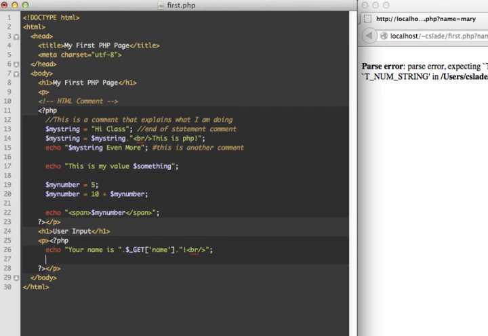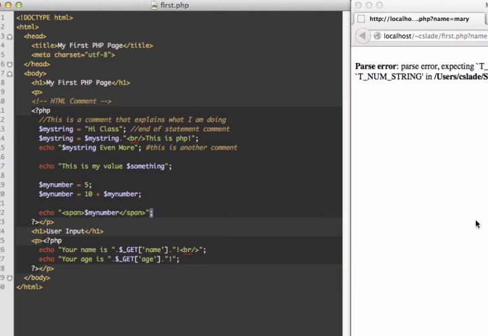Okay, and we'll print out their age as well. So $_GET age, because that's what's on the left hand side of the equal sign, and then concatenate on another exclamation mark right there. And notice in PHP you do have to have semicolons. It's okay if you miss the last semicolon in a PHP block, but out of habit I always put mine in, but in between statements you do need the semicolons.